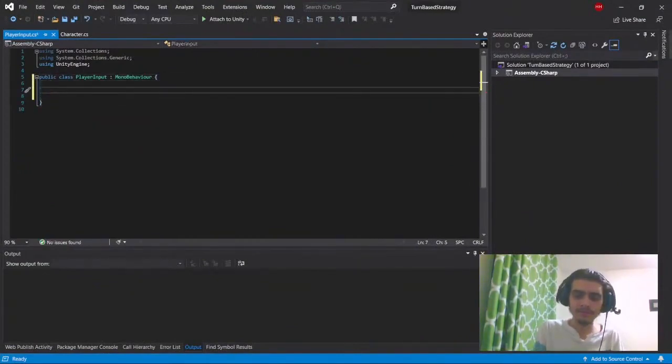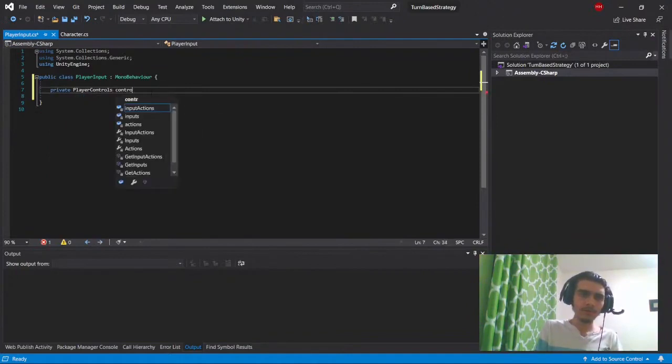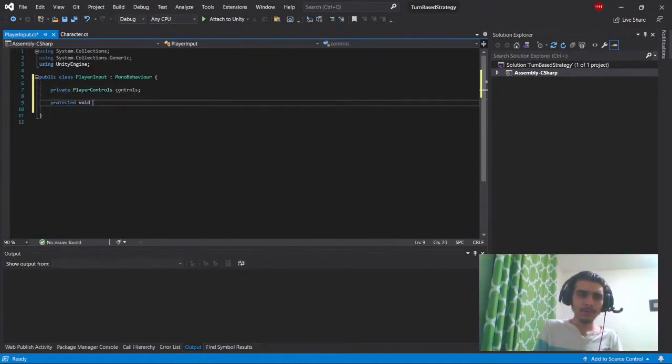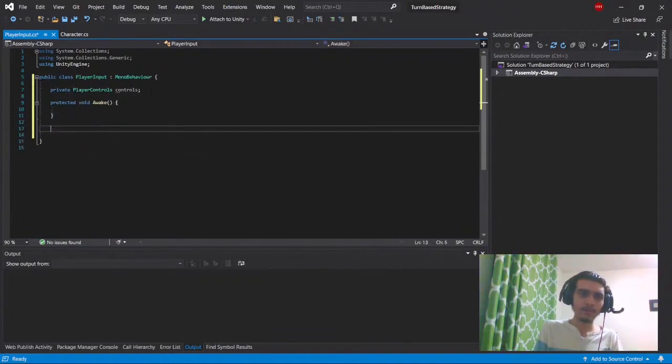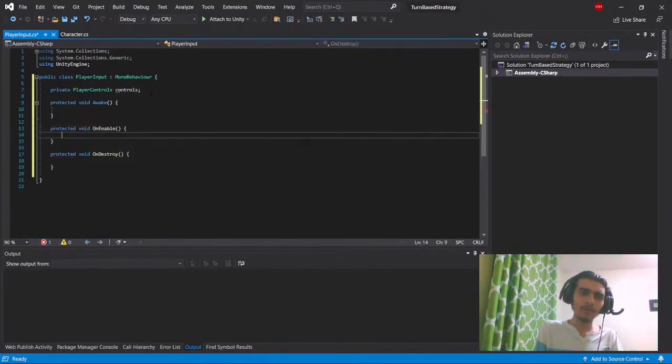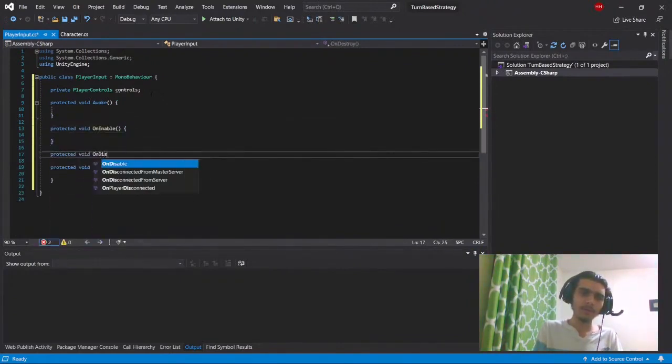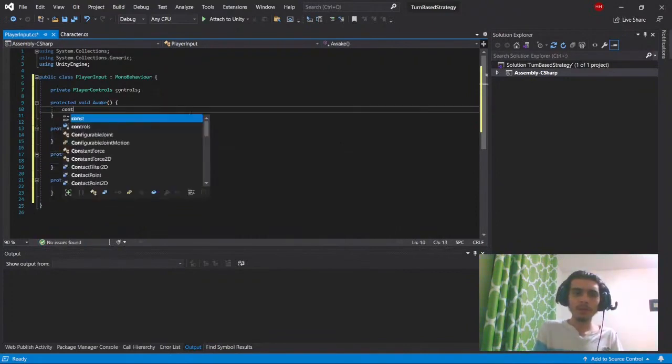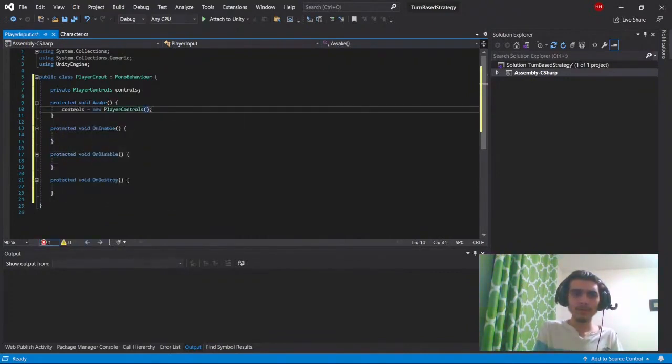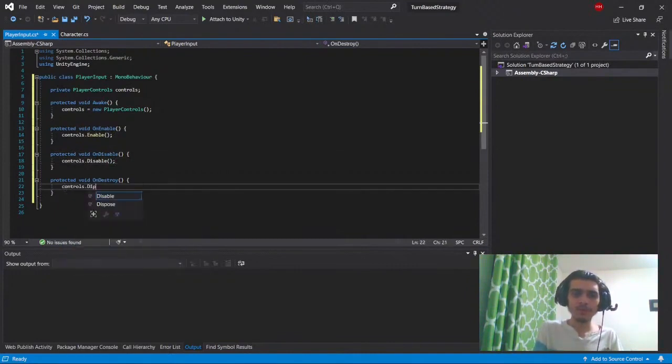And then we can create a private instance of player controls. And then on awake, on destroy, on enable, and on disable, we need to do something. So on awake, we just want to create player controls. Then on enable, we want to enable them. Then on disable, disable them. Then on destroy, we want to dispose of them.